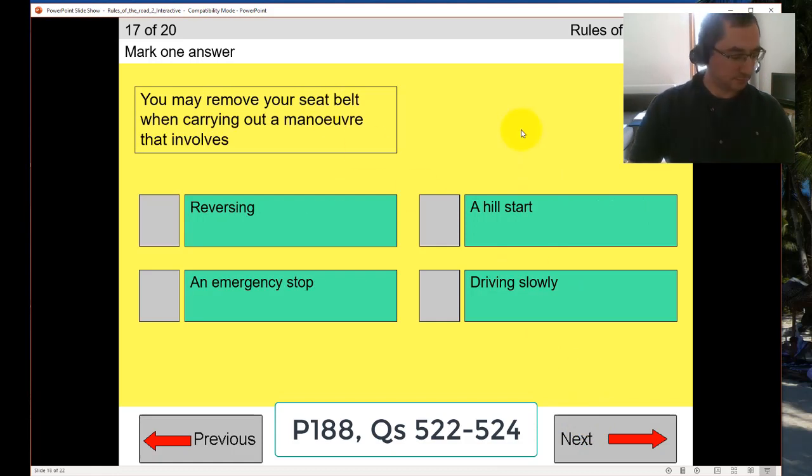You may remove your seat belt when carrying out a manoeuvre that involves reversing. Remember that it's illegal to drive a car without wearing your seatbelt. The only time that you can remove your seatbelt legally is when you are reversing.